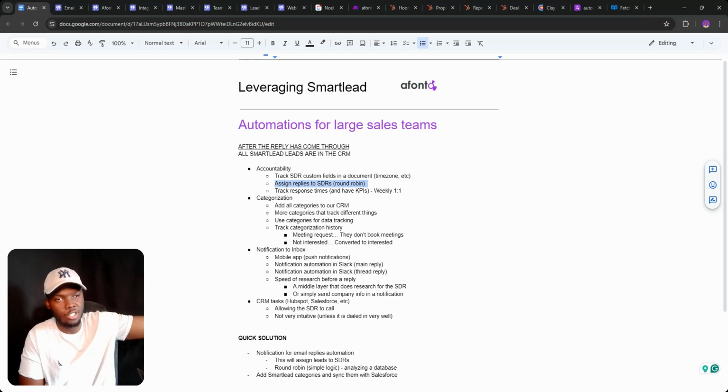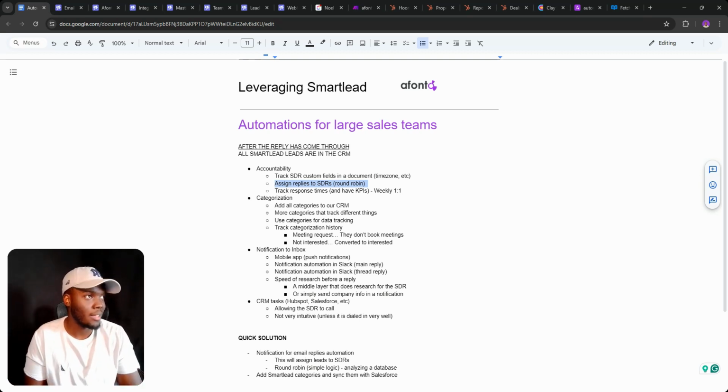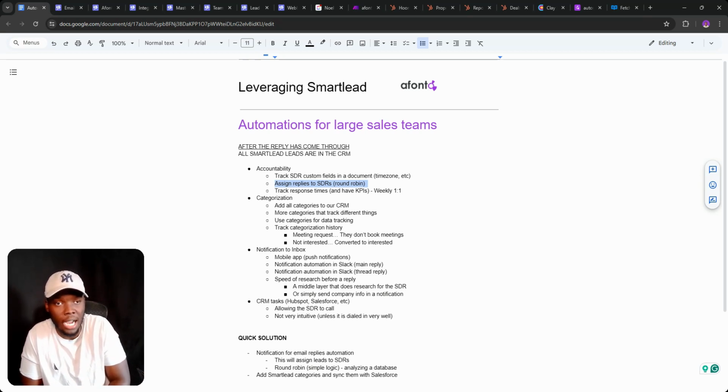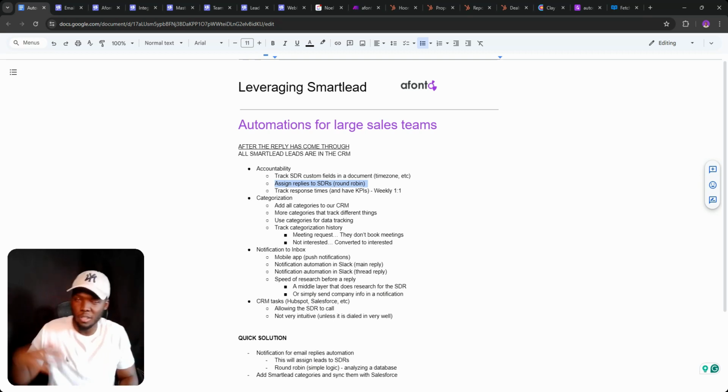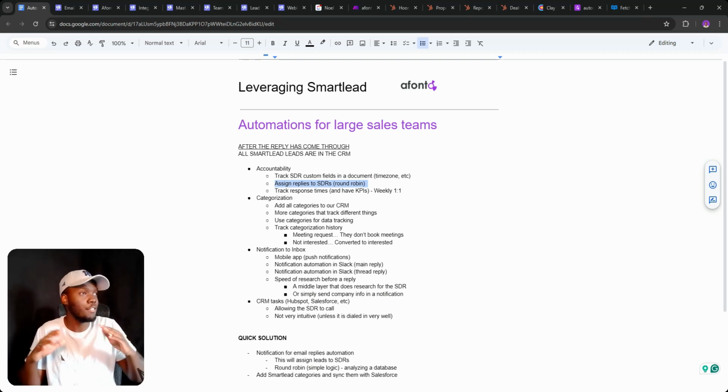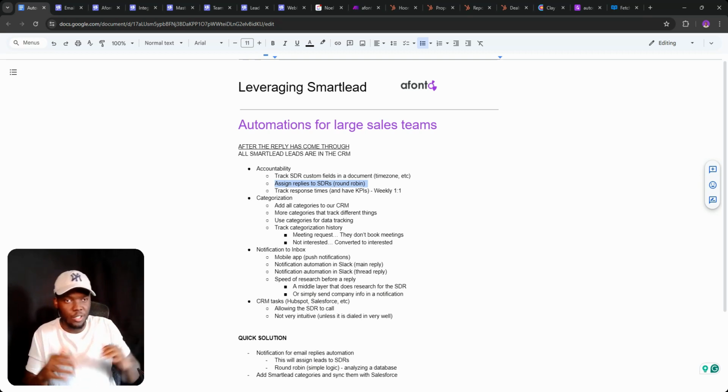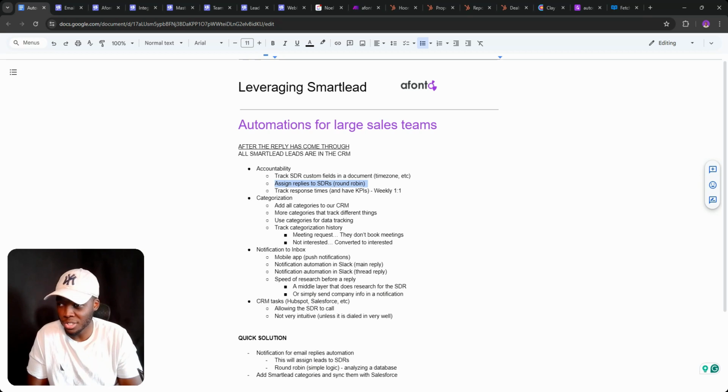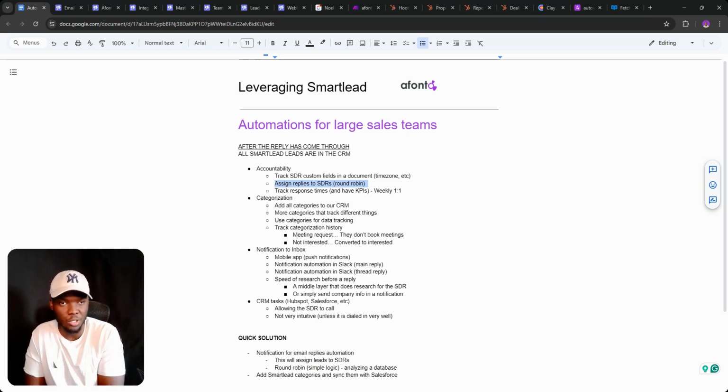So we've got an SDR in Australia, we've got another SDR in the US, and we get a reply at 2 p.m. CST. That's going to be very early for the Australian person, and it's going to be the perfect time for the US person. Another custom field that I just thought about is work hours. The SDRs get to choose their work hours. If the SDR works very early hours, then the Australia person is eligible and the US person is also eligible. But if that's not the case and it's still too early for the Australian person, then the lead would automatically get assigned to the US person.